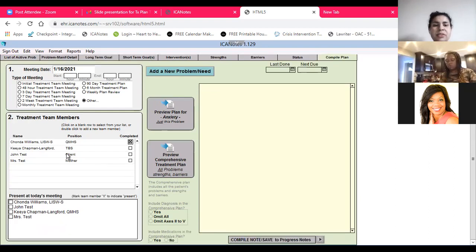And then you'll also see underneath, as you add names, they show up as present at today's meeting. You just want to check off who was present, because not every treatment team member might have been there. Let's say Kia as the TBS worker was invited to the treatment plan review, but she was unable to attend because she had another client. And it was just Shonda, the client, and mom.